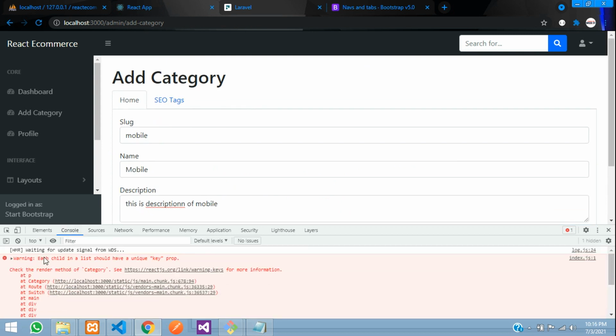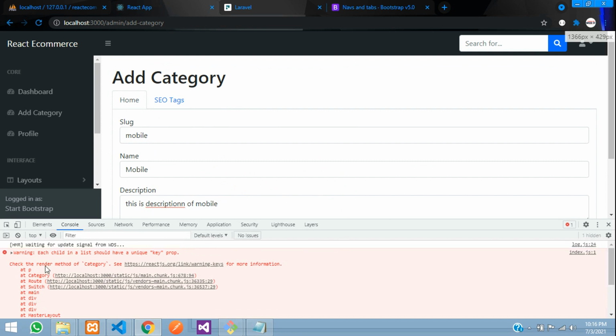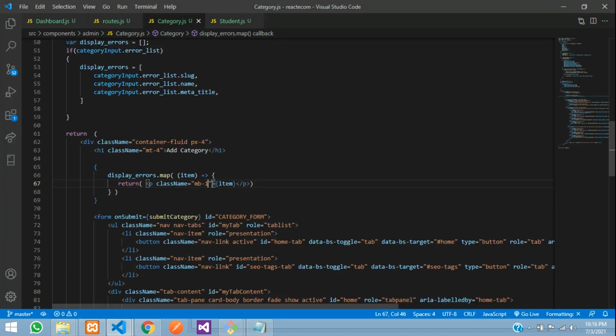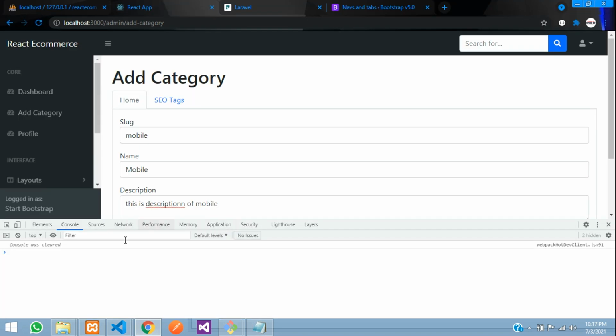And what is the error we have fetched over here? Each child should have a unique key prop. Okay, so this is a warning, guys, which is all about this p tag. So you can just give a key over here, just add key, open and close brackets, where item. Okay, that's it. So let's save, let's get back. Cool, the error is cleared, guys.